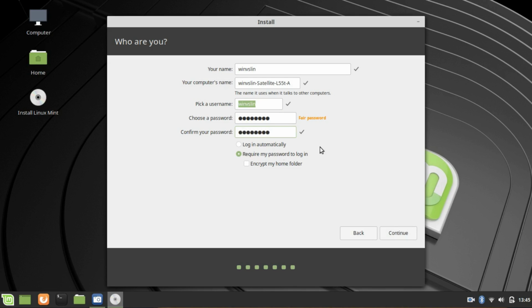There we go. Now the sections down here, you can log in automatically, which means it will not ask you for this password. But I'm going to require my password whenever I log in because that's how I normally set up computers. And you can encrypt your home folder, which includes all of your user data, so your pictures, your documents, your music, your videos, all of that stuff. So this adds another layer of protection on there if you wish to have that. But I am just going to leave that blank and require password at login.